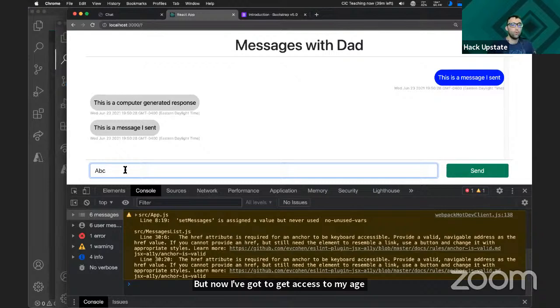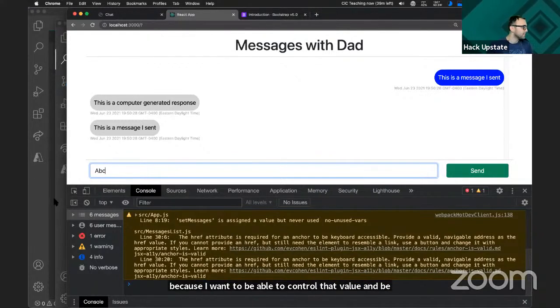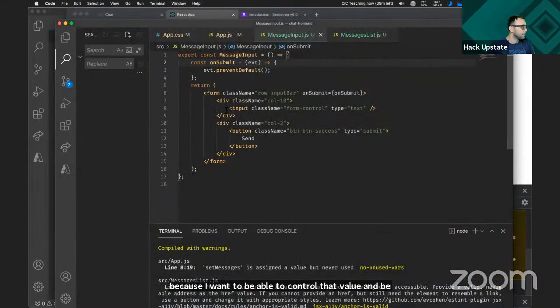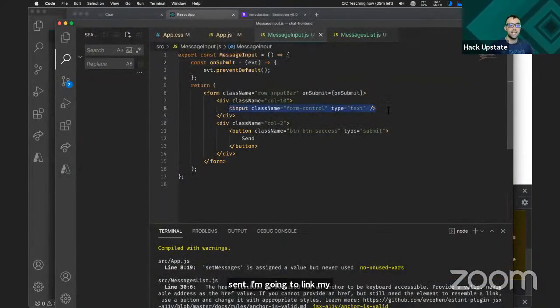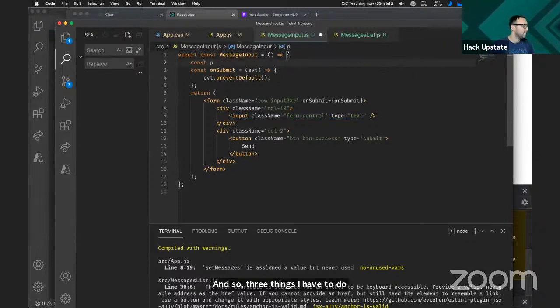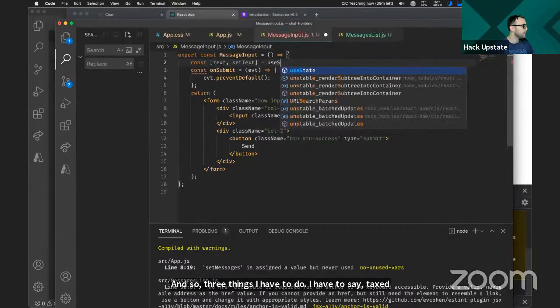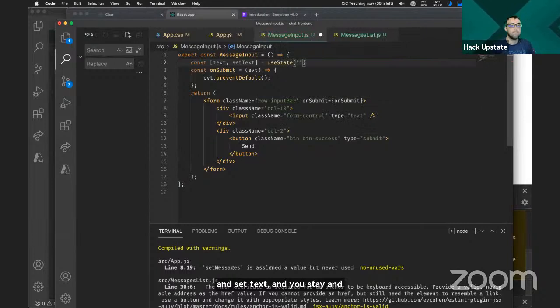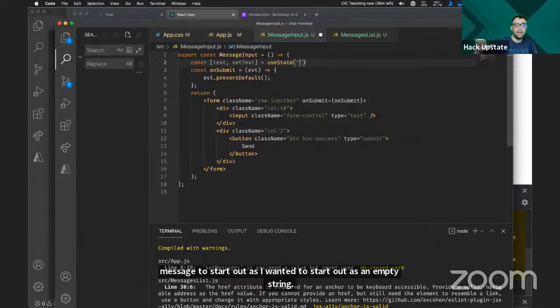Because I want to be able to control that value and be able to clear it out after the message has been sent, I'm going to link my input here to use state. And so three things I have to do. I have to say text and set text and use state. And what do I want my message to start out as? I want it to start out as an empty string. Okay, that's step 1. I created my state.